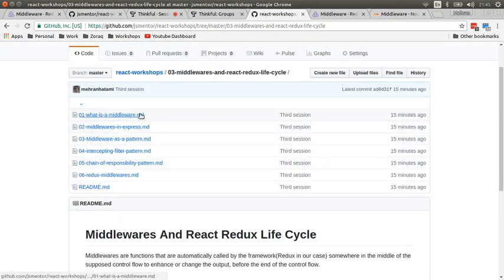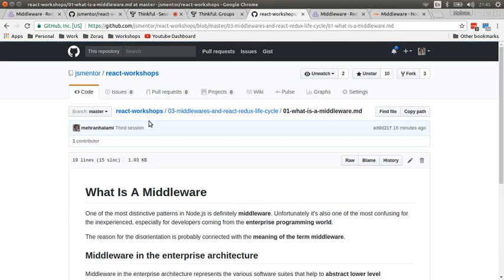So what I'm going to do is start from the basics. What is a middleware? One of the most distinctive patterns in Node.js is definitely middleware. Unfortunately, it is also one of the most confusing ones, especially for newcomers, for inexperienced developers, and especially for those who are coming from the enterprise programming world, because the enterprise world already has a term called middleware.